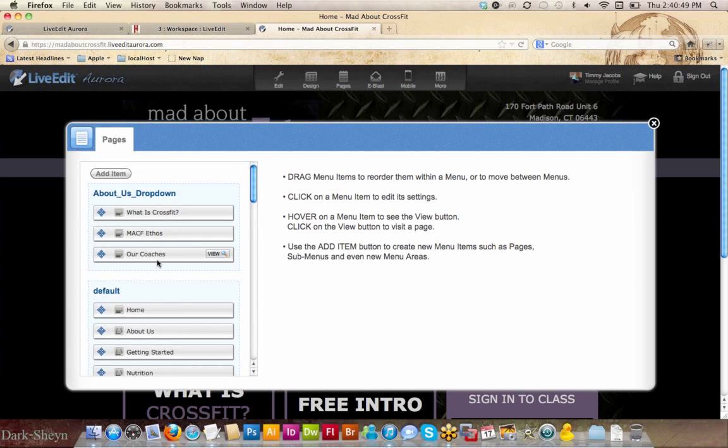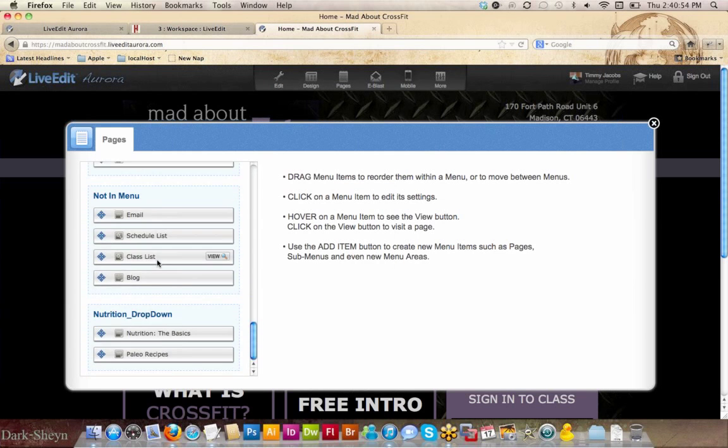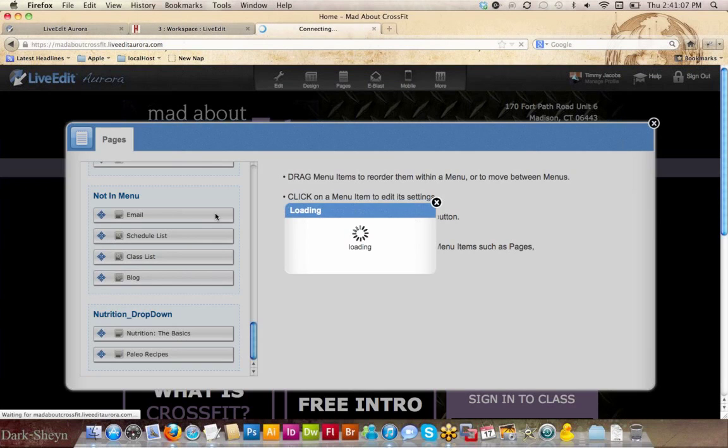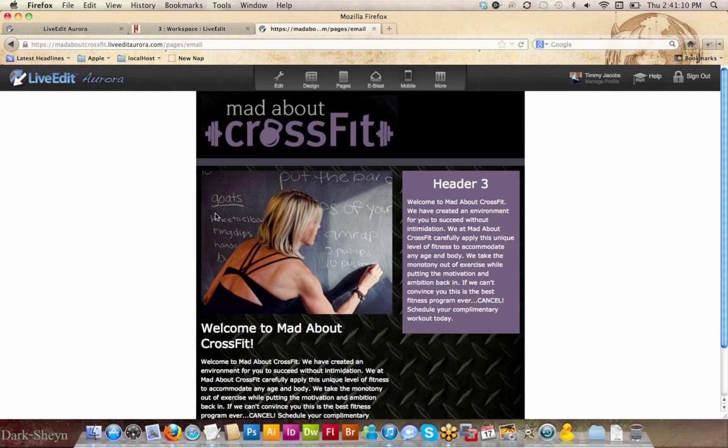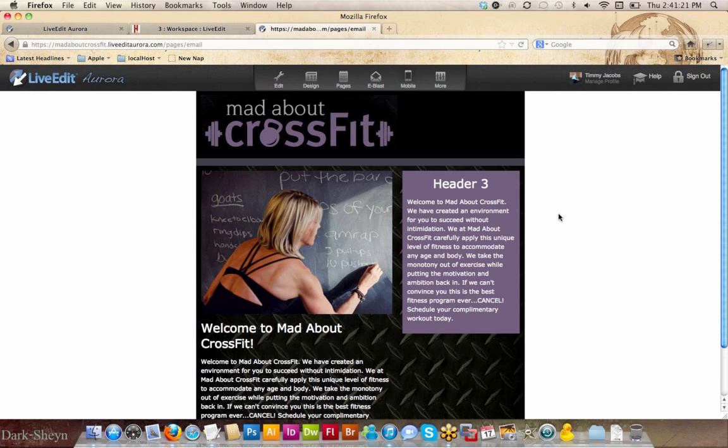I'm going to navigate down to your Not in Menu section. I want to see something here. For example, this takes me to the next section, which is your e-blast. Right here in the Not in Menu section is an email page. If you navigate to any of these pages, you just hover over the bar and click on view. As I go to that email page, this is now your email marketing layout. Here's where you can set up a mass e-blast and send it out to a bunch of emails.